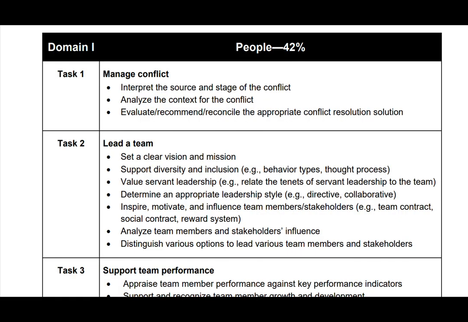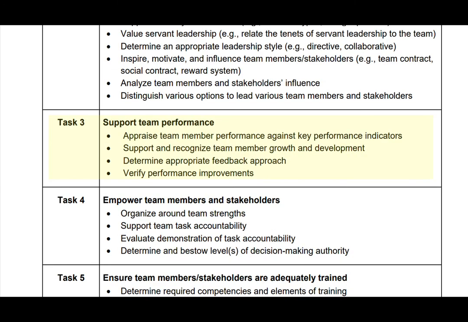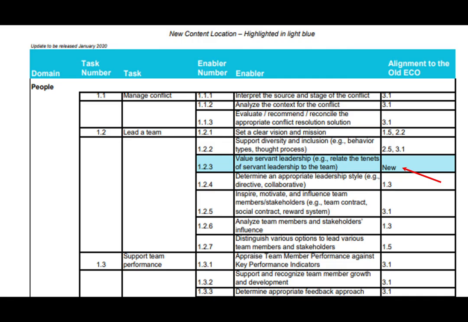So let's take a look. Let's see how well this maps back. Here is the ECO for people 2021. And it says support team performance. And this is everything that is included in that task. Again, that crossover document is a great tool for you.